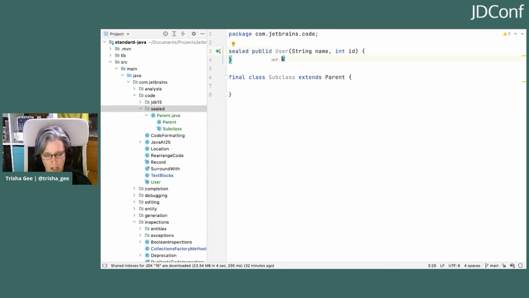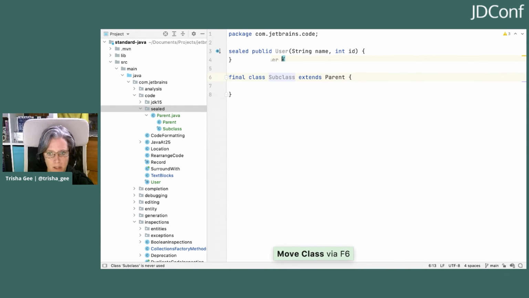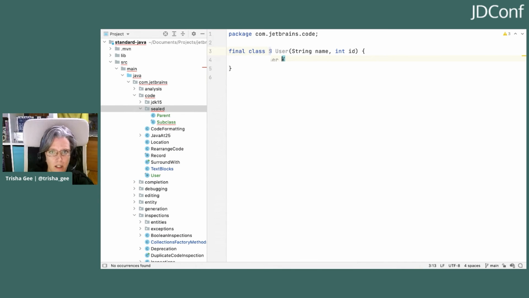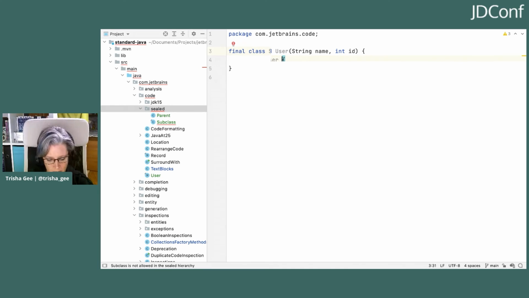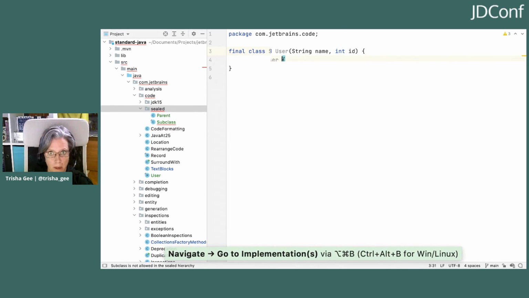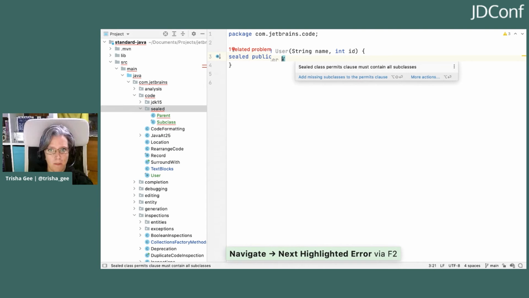I can also then, this is the thing Venkat mentioned in the last talk about how this is in the same class, so I don't need to do anything clever. But if I move this into its own file, let's move it into parent, Control B, go into parent, then I've got a problem because it says your sealed class permits clause must contain all subclasses.